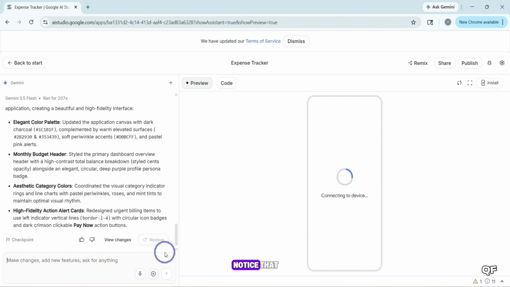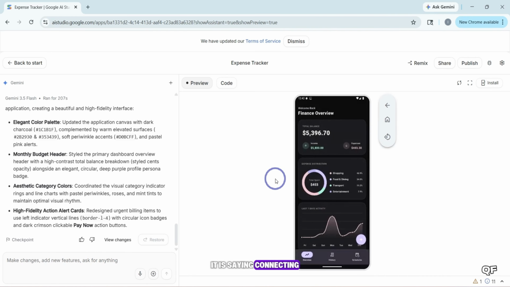So sometimes you will notice that it'll lose the connection to the emulator that you have on the browser. So right now I have lost the connection. It is saying connecting to device. It is back again. So it has happened to me quite often. So this is something that you can run into.